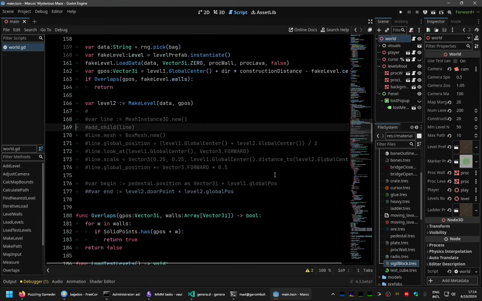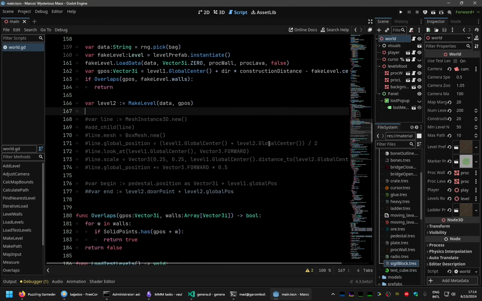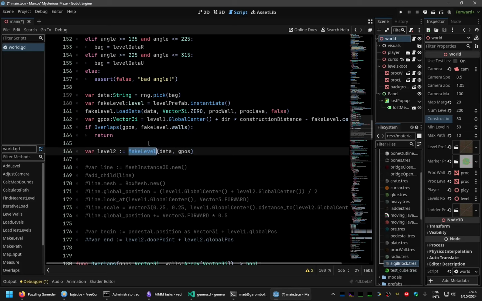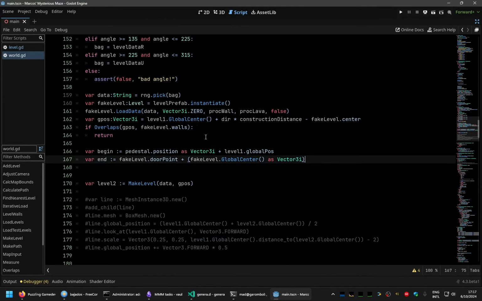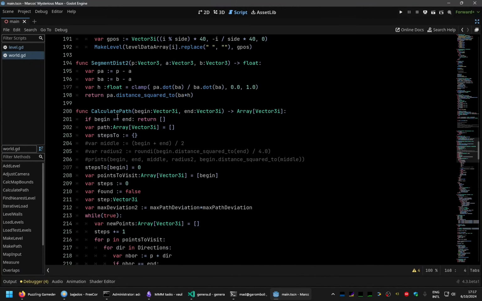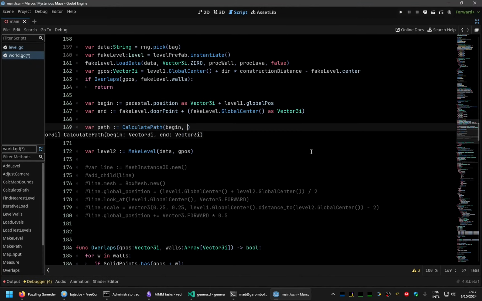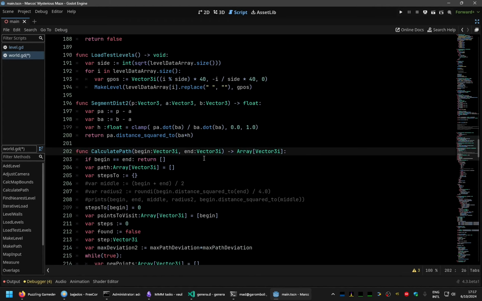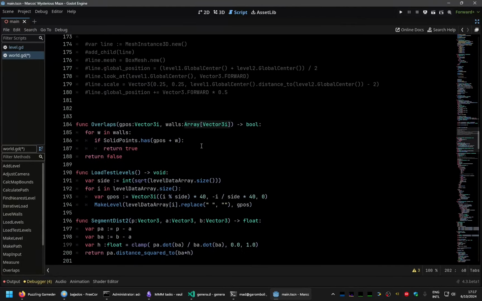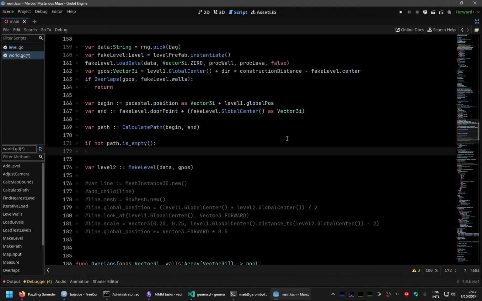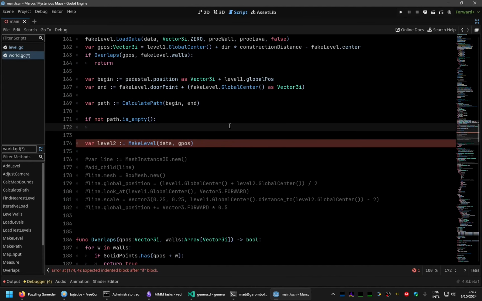Let's try to make the corridors. Let's remove the line. Now, the problem is that before making the level, we must do the corridor connection. So we will compute the begin and end, and we will calculate the path between them. This function returns an array of Vector3i. If it's not empty, we make the path.